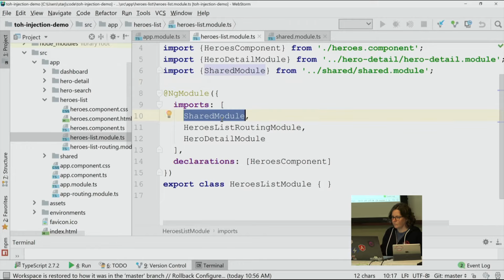Okay. And this would be an easy mistake to make. I call this a mistake because HeroList module is a lazy loaded module. So by importing shared module here, I've just duplicated my HeroService. And I probably didn't intend to do that. I say that because I did this for real and it took me a while to figure out. And then I never did it again. But so that's sort of a complication.